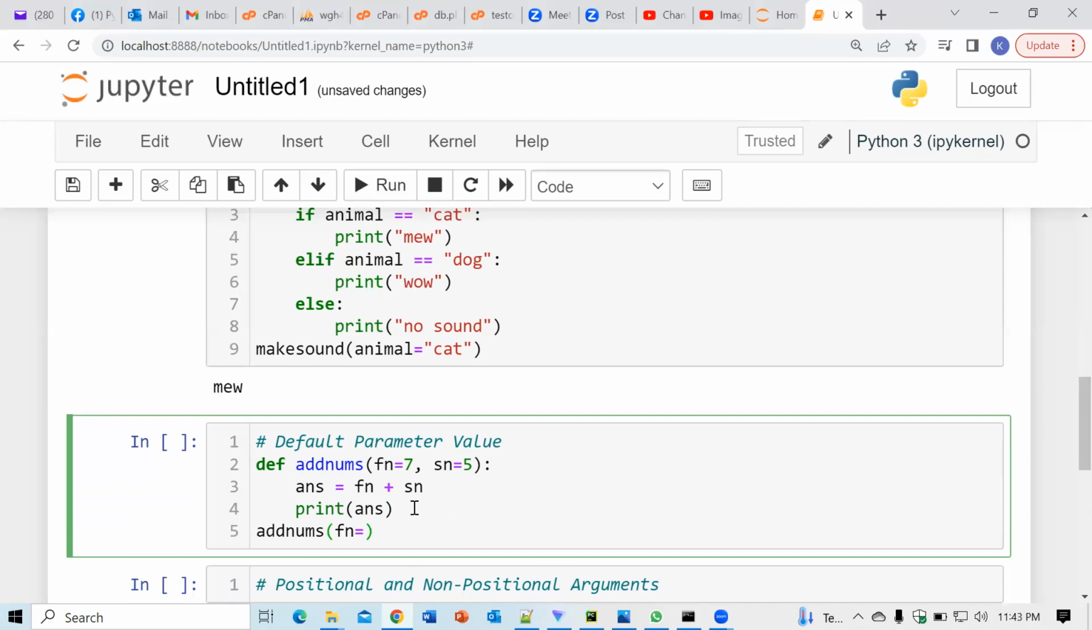Fn, I would say, is maybe, let me say 4. That's all. Just going to say 4. Now, what do you think will be the result of calling this? What do you think I will get when I call this function, add nums?